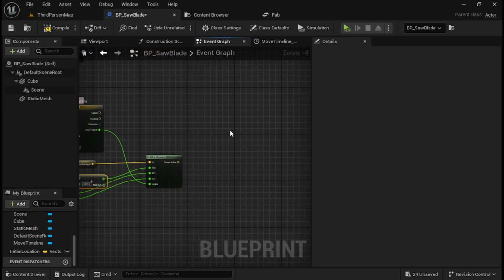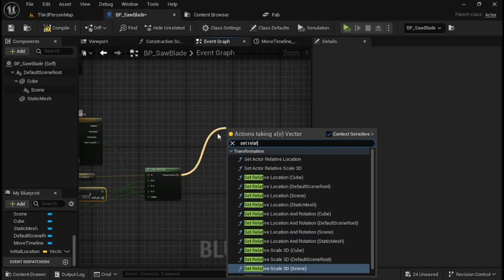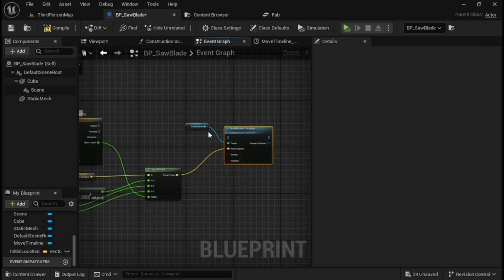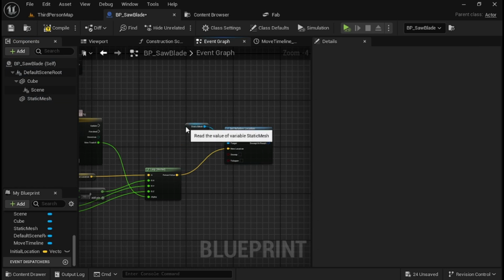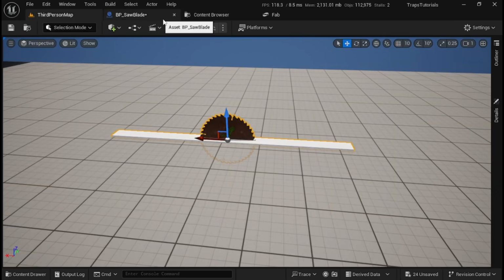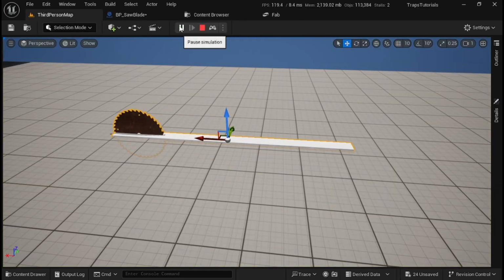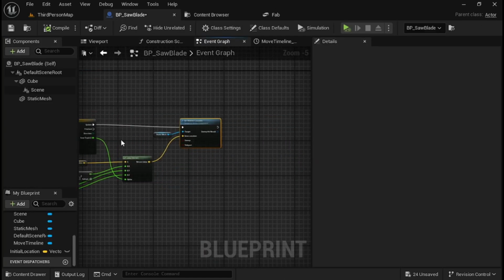And from there, we are going to set relative location. And if this doesn't come up, we're just going to grab our static mesh and put it in so that there's only one static mesh in there. Now let's see what this does. Let's play. There we go. So it moves left and then doesn't stop.